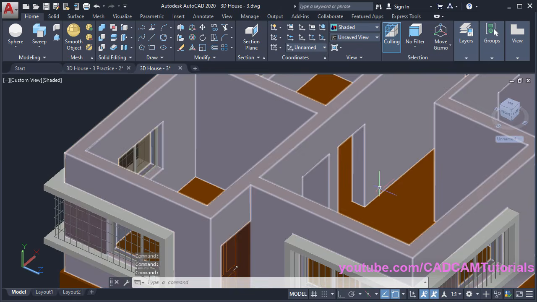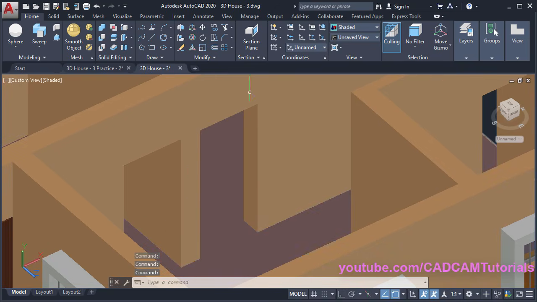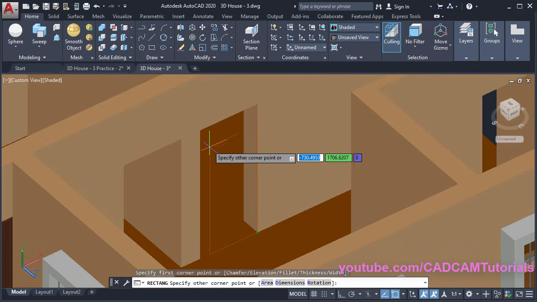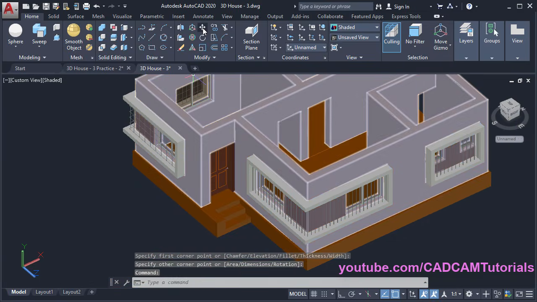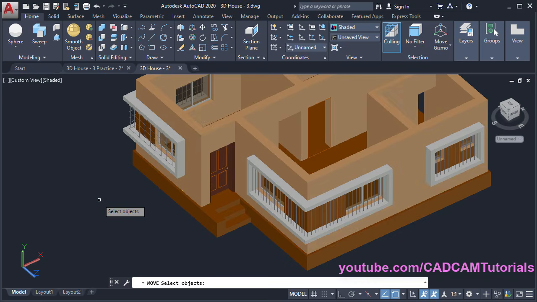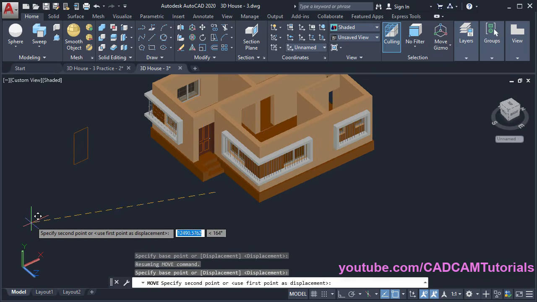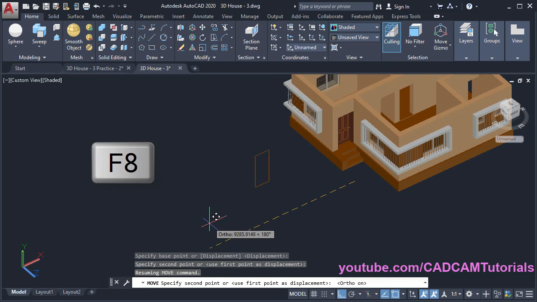Then next is door for bedroom. Again we will create one rectangle here. Click on rectangle, click on this endpoint and this endpoint. Then zoom minus, click on move, type L for last object, press enter, specify base point here, take it outside, make ortho on so that it will move with reference.